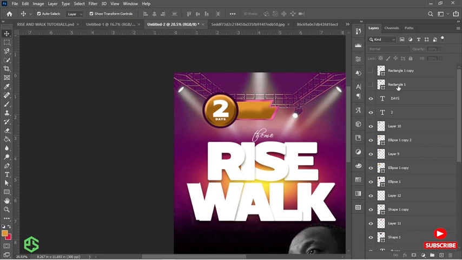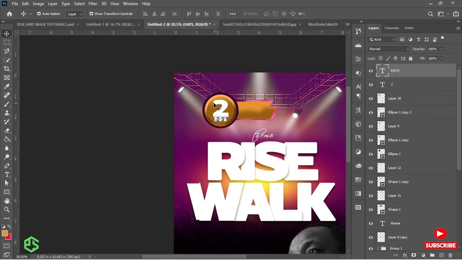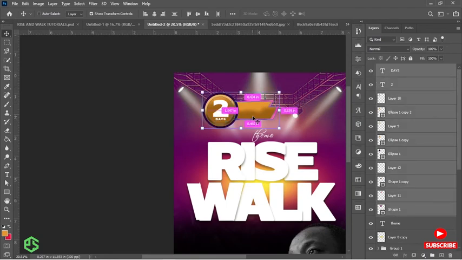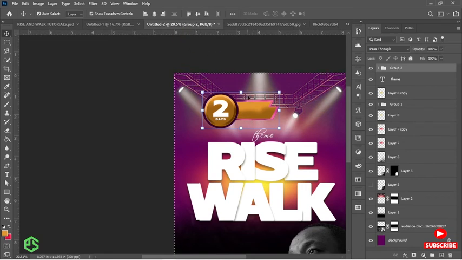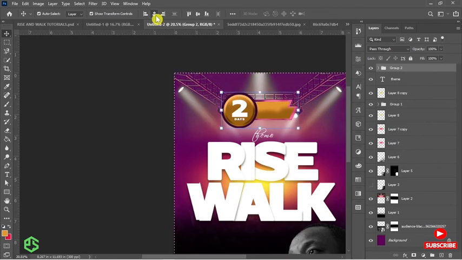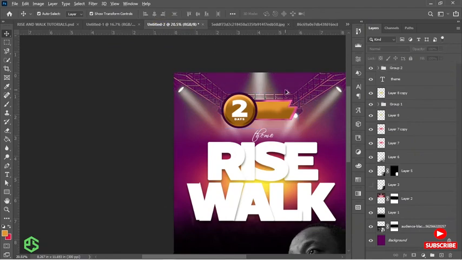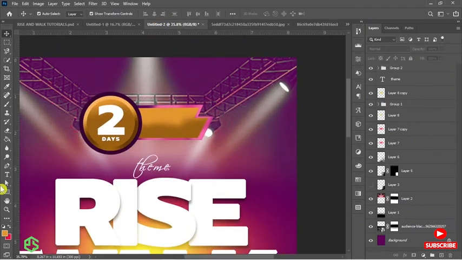Alright, so from here we can delete the first rectangle that we first drew and select all of these, group them, and then we can center it. After grouping them, Ctrl J to group them, Ctrl A to select all of them and center or align center like this. Okay, then with the help of our text tool, we are going to add our text.